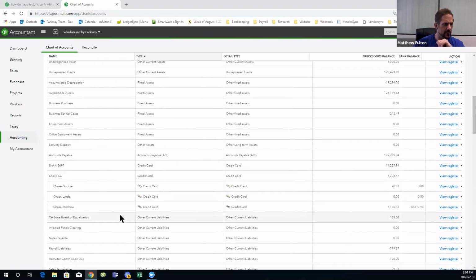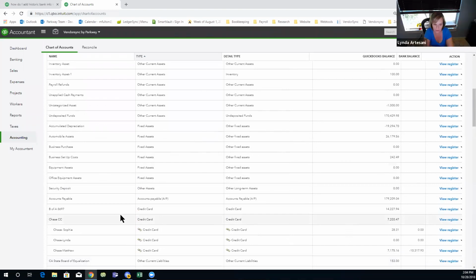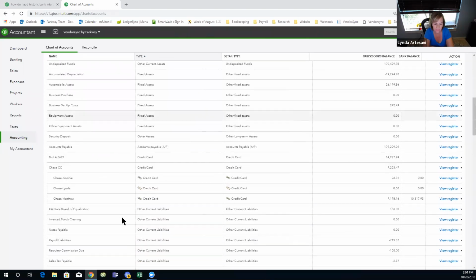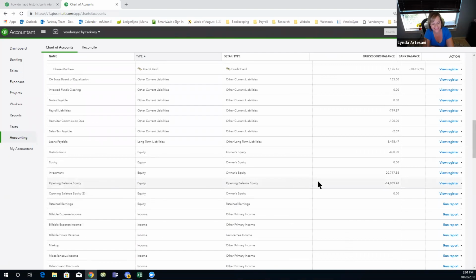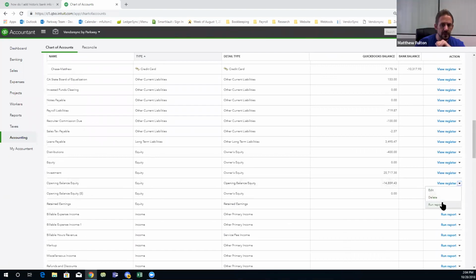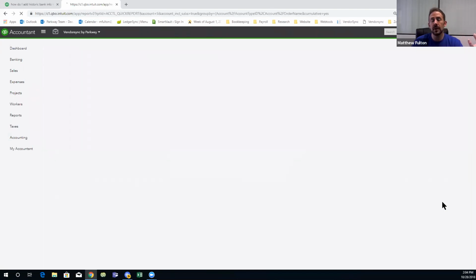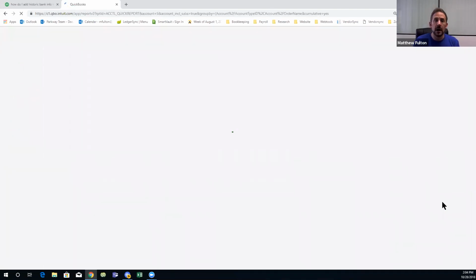So we're going to have, did I already miss it? Opening balance equity, no, further down. I think there is one in there. So under opening balance equity, your opening balance equity is always supposed to be 0.